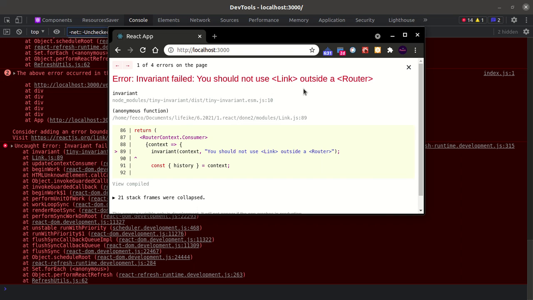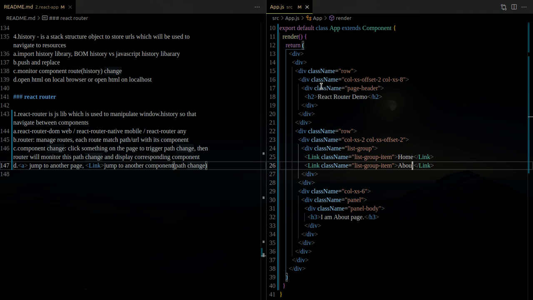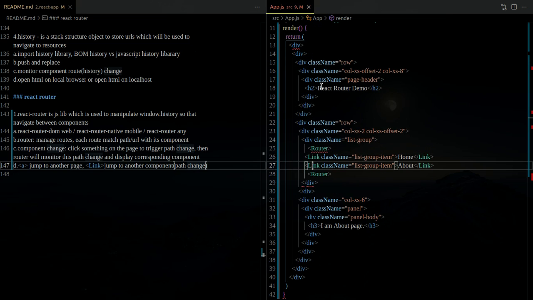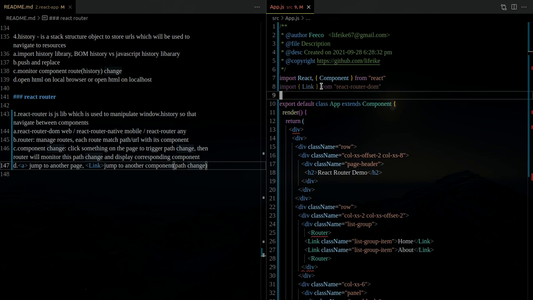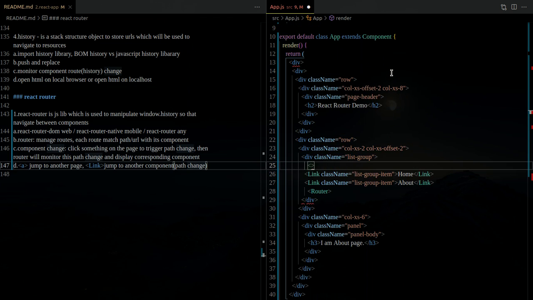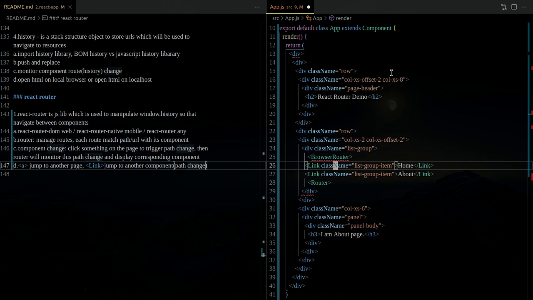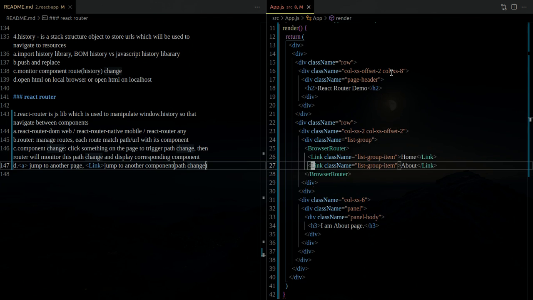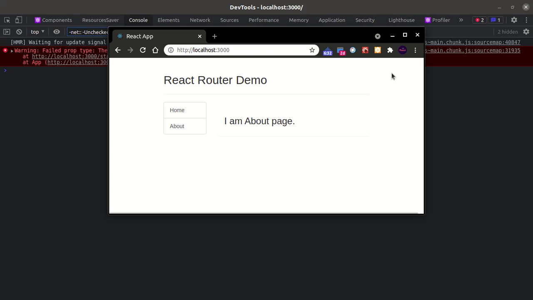We come to the page, and it gives us an error. It says we should not use Link outside a Router. So what should we do? We wrap it in a router, so it is not outside, right? But we cannot use Router directly because Router is not a router by itself. It is either BrowserRouter or HashRouter. We have talked about this from last class. Okay. Yeah, now it works.